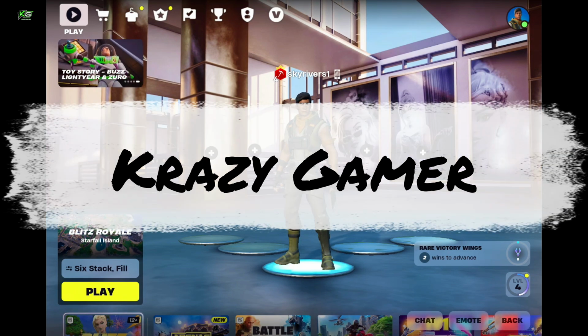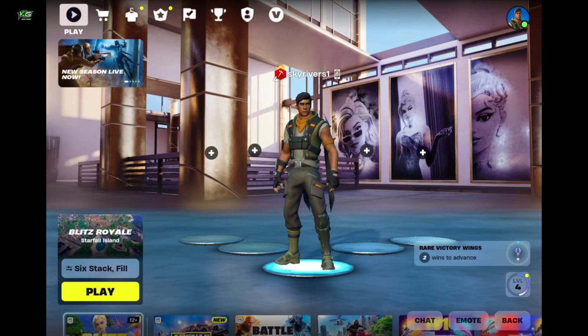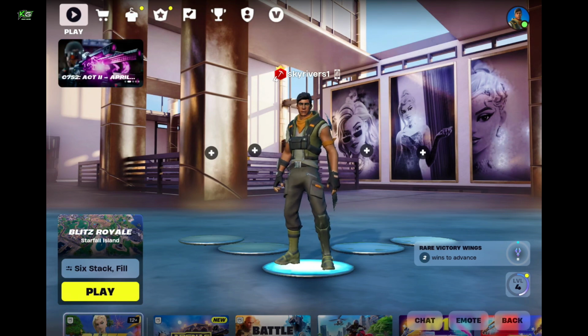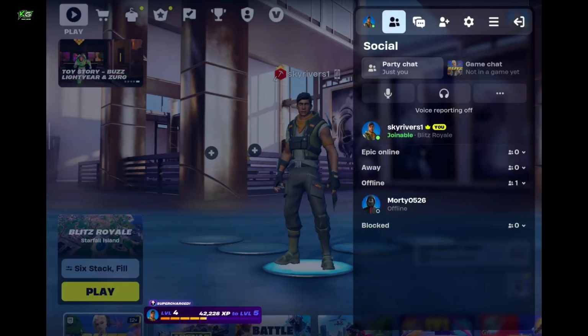If you're wondering how to log out of the Fortnite account, then the process is quite easy. First of all, launch the Fortnite app on your device. Whether you are using Android or iOS, from the home screen go to the top right corner and tap on your profile icon. From the expanded menu, click on this exit kind of an icon at the top right.